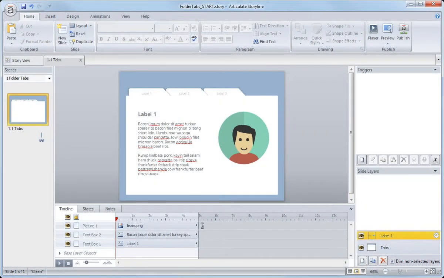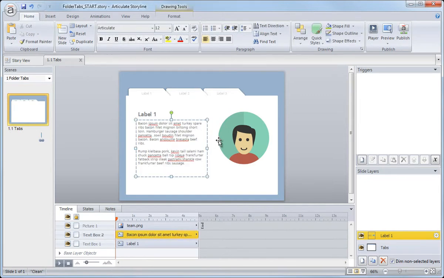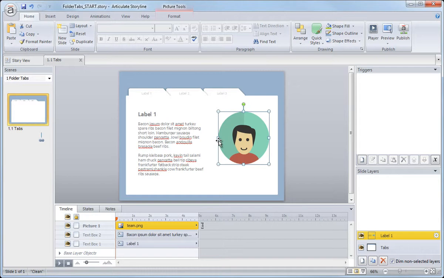In the last movie, we looked at creating our slide layers and adding that placeholder text and placeholder image. So now that we have this initial slide layer set up the way we like, we can actually work from this slide and just duplicate it for the next two slide layers. We don't have to rebuild this slide each time.